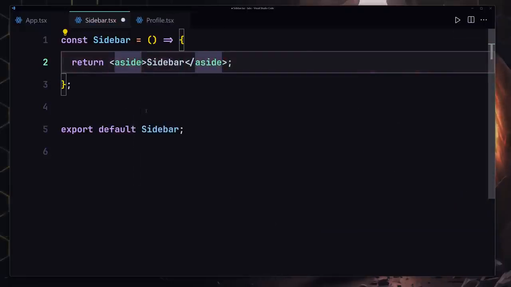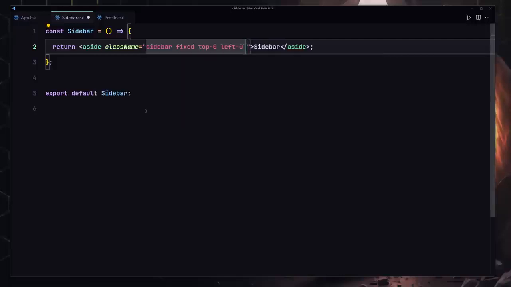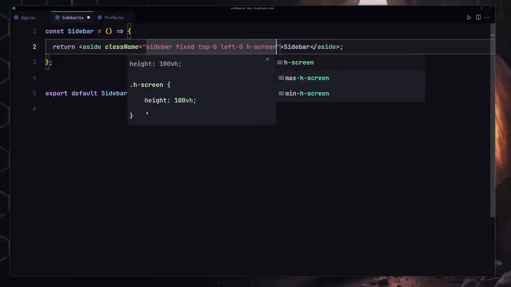Okay, and I'm going to also provide the className of sidebar fixed, and top will be set to 0, left will be set to 0, and height will be set to screen, which means totally full.